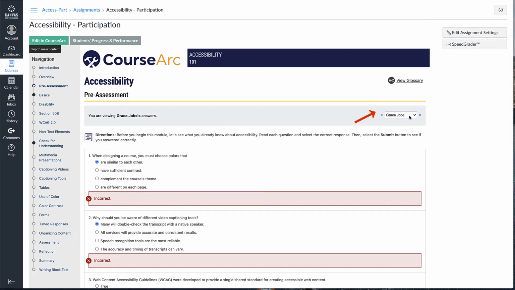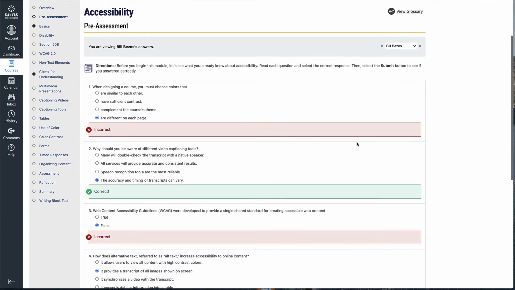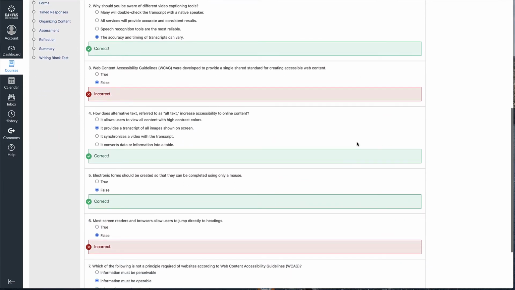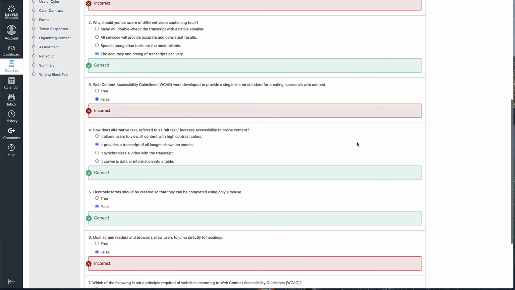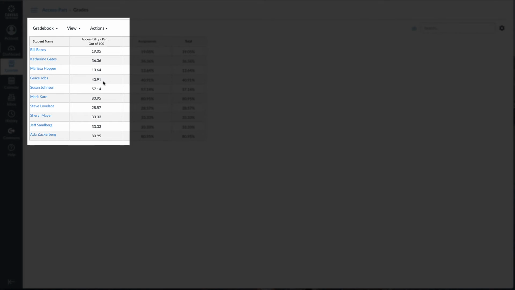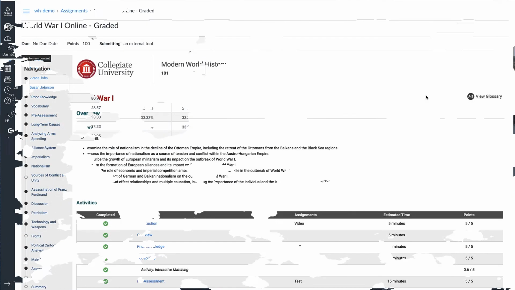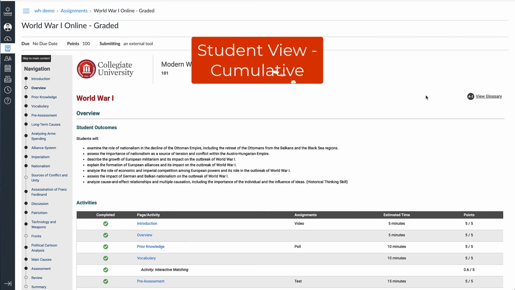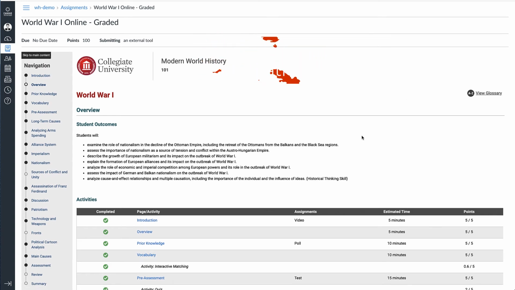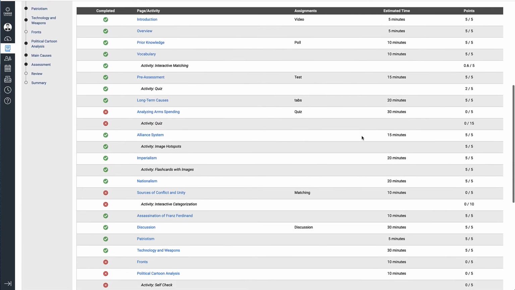The instructor can quickly choose another student from the Select a Student drop-down menu to see how they did on the same activity. And the gradebook will be automatically updated as each student progresses through the module. Let's take a look at how a cumulative course appears to the learner. The cumulative view is also going to include tracking and bookmarking.